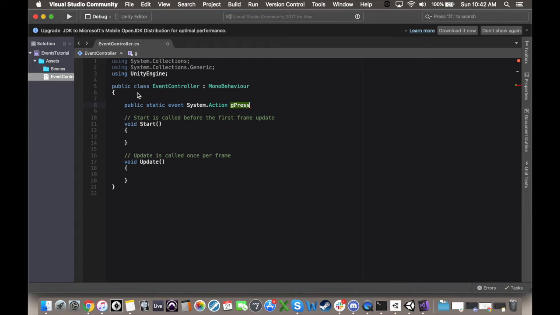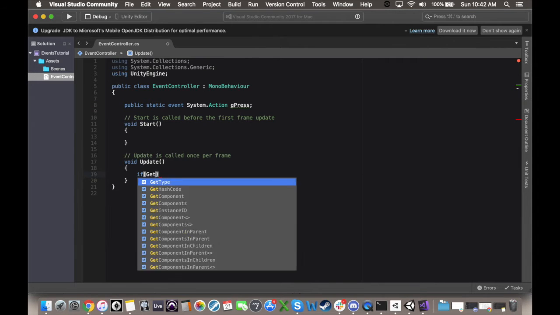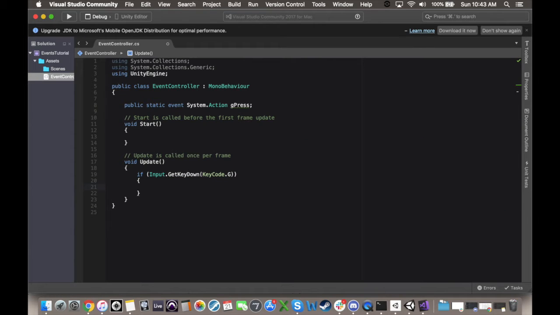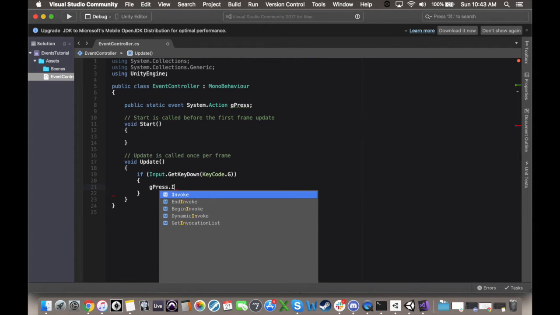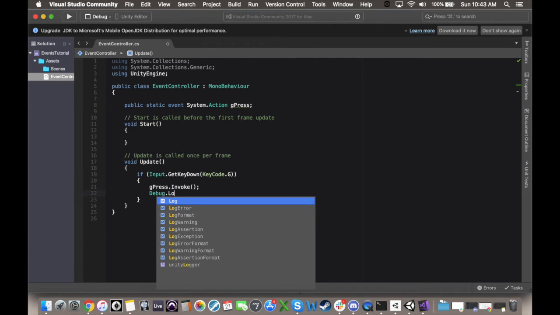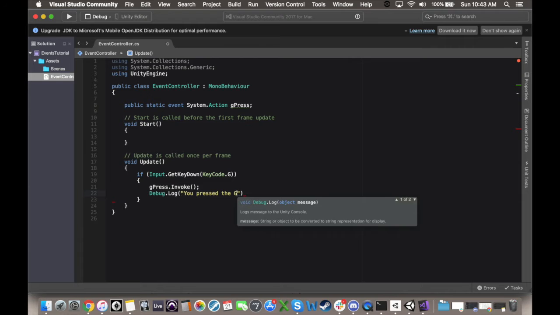GPress being the name of the event that will be called because I want to call it when I press G on my keyboard. Next, I'm going to go into the Update method and listen for when I press G, calling the event when I do by typing the name of the event GPress.Invoke with parentheses. I'm also going to throw a Debug.Log here just so I know the event is being called properly. Save this and go back to Unity.